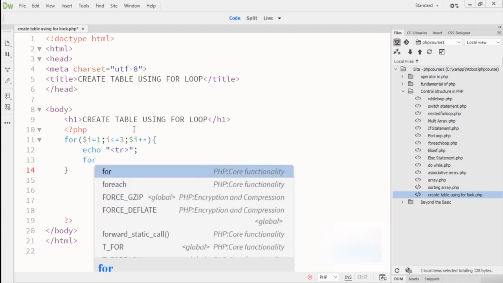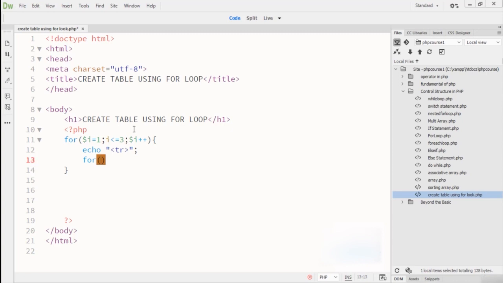Now here I write for, and here I write j, which is equal to 1. Then, same as the case of i, here I write j which is less than or equal to 2, and then j plus plus right here.